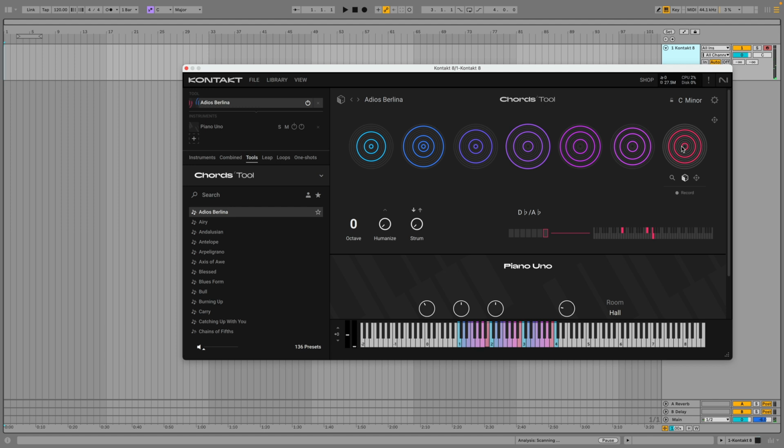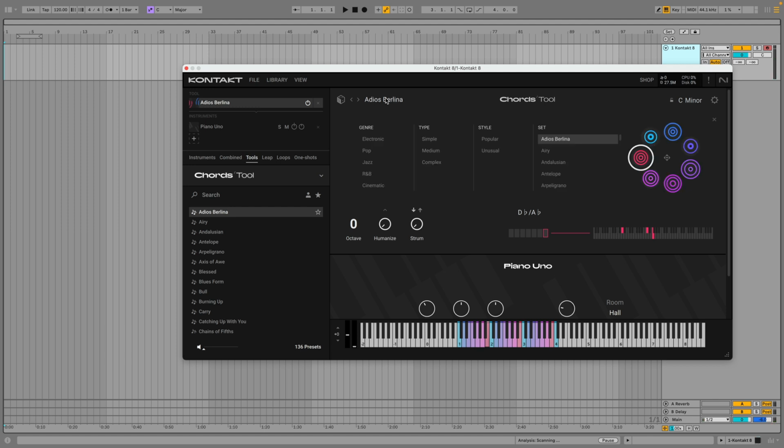Clicking the patch name brings up the chord set browser, where we can find other chord sets via the genre, type, and style tags. This gives us a quick way to set the right mood. Let's set the genre to jazz, the type to medium complexity, and the style to popular. This filters the available chord sets, showing us just those that fit the feeling we've chosen. Let's go for chill, and we can click the cross button to return to the Chords Tool's main page.